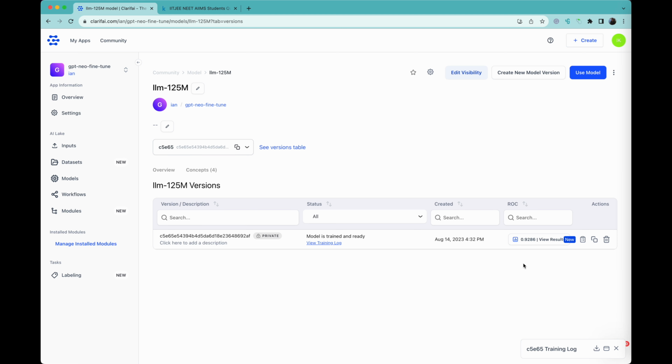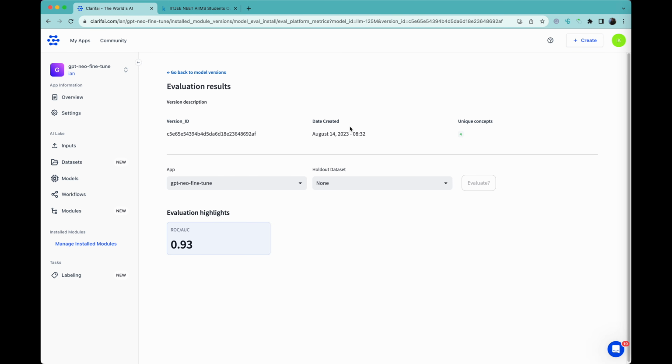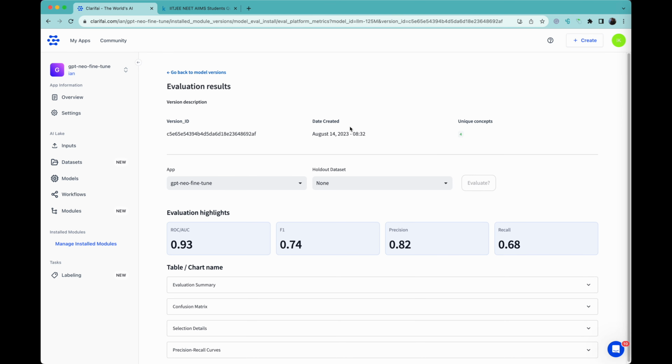And there we see it finished, and we have our result, an AUC of 92.86%, and we can view it. And there we have the ROC AUC of 93, an F1 of 0.74, precision of 0.82, and a recall of 0.68. So not really that great. Let's see how the other one did.